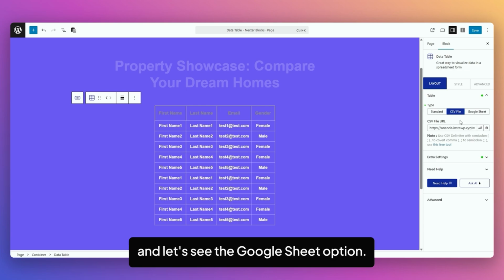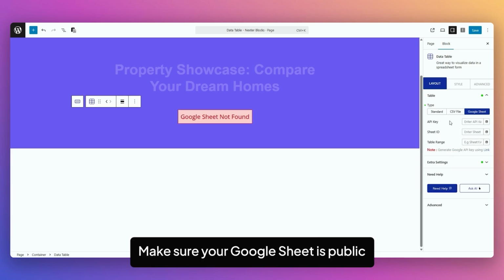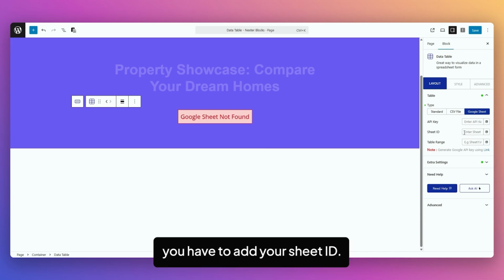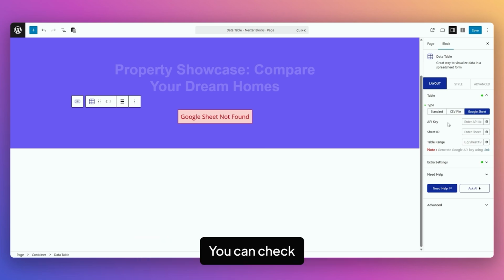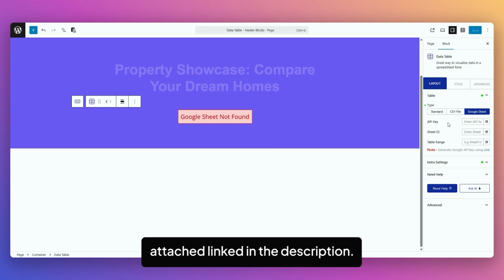Now let's see the Google Sheet option. Make sure your Google Sheet is public so the data table can access your sheet. Then in the API key field, you have to add your Google API key. Then in the sheet ID, you have to add your sheet ID. Then in the table range field, you have to add the table range from which you want to show the data. You can check the attached link in the description to see how you can find all this data.